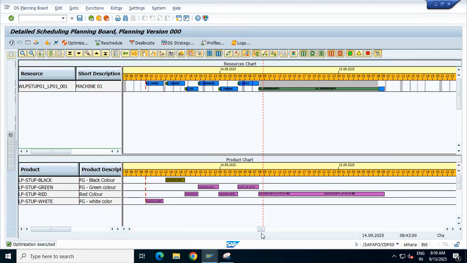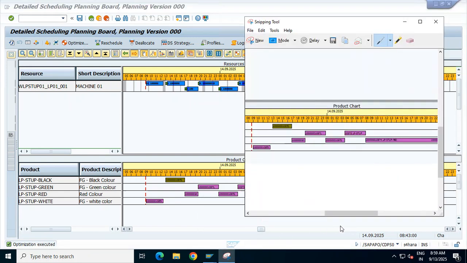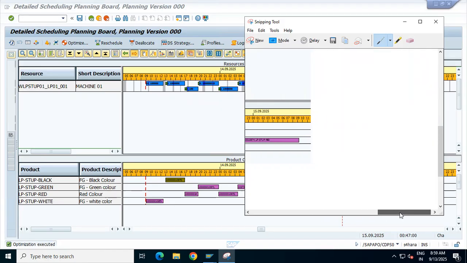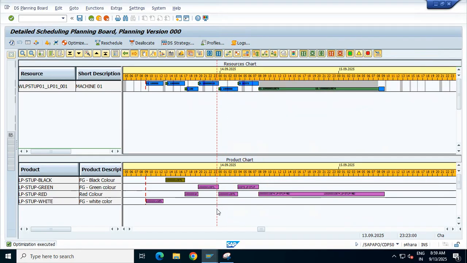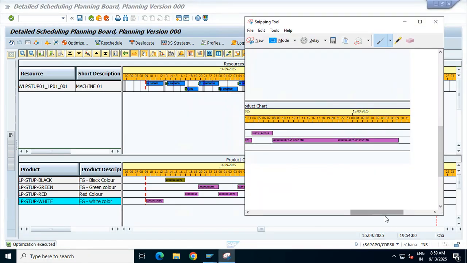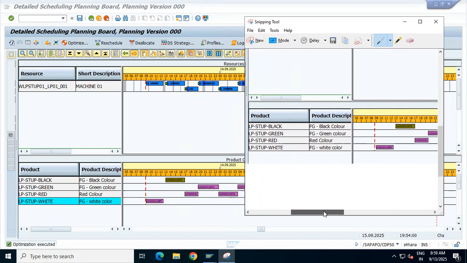A little bit optimized, in a sense. The last order, which was touching that red line, is now a little bit away. The pink one, that is a white one. Before, it was touching the red line, the current line. Now after this one, it is a little bit away.